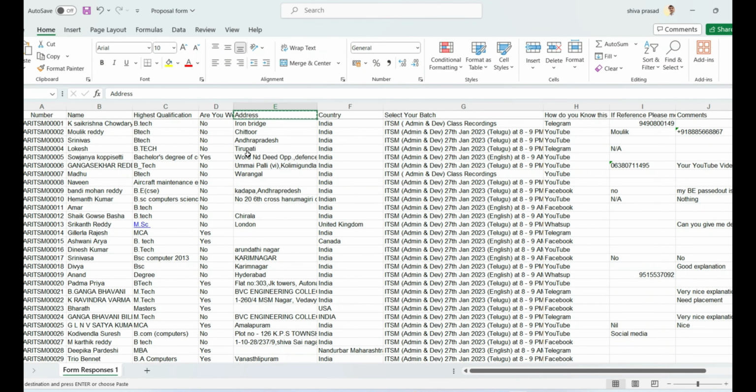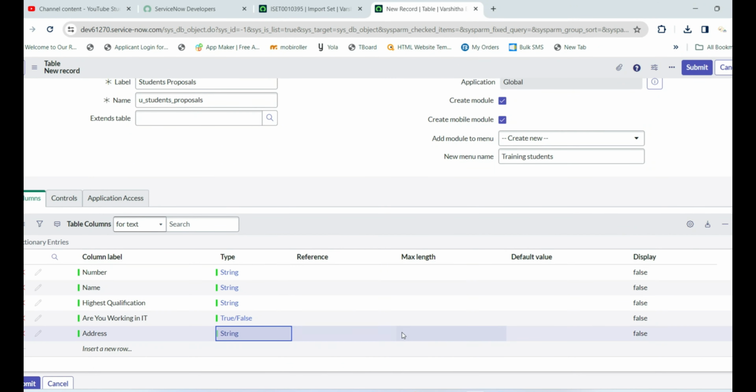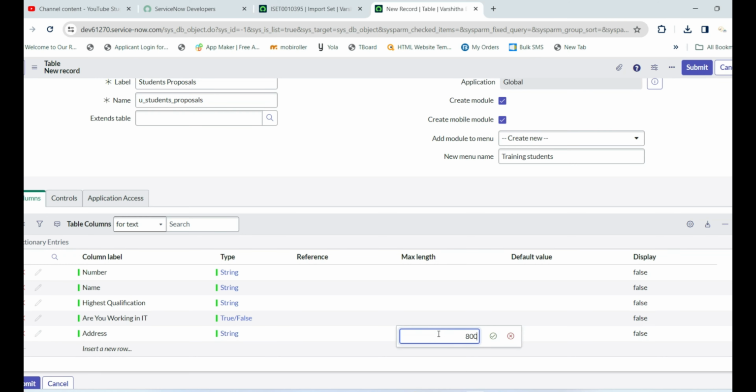You can copy that address as the field name. Address is a single line, that's enough, so you can use a string. The maximum length I need to mention here is 800, because normally only 40 characters are acceptable in a string without giving any maximum length. When I use 800, it will keep more data in that area, like an address.